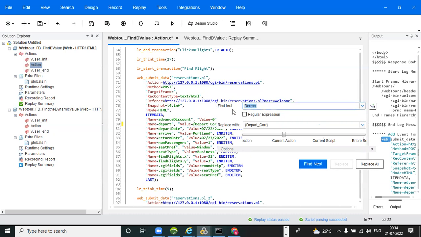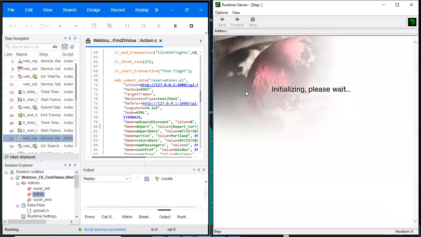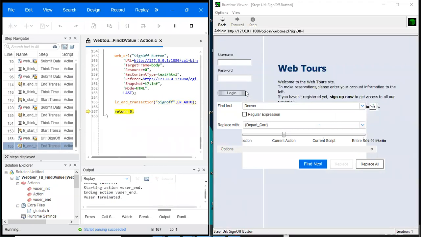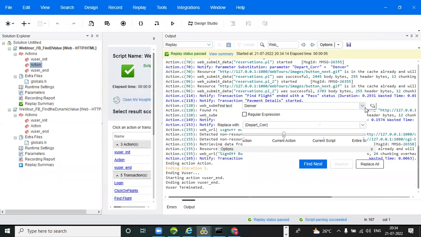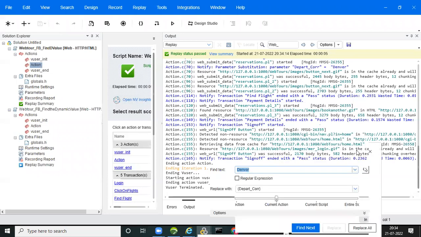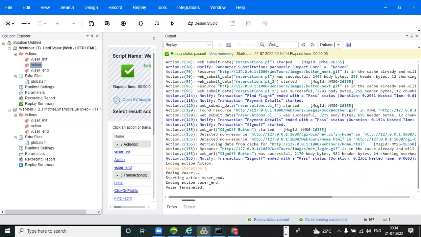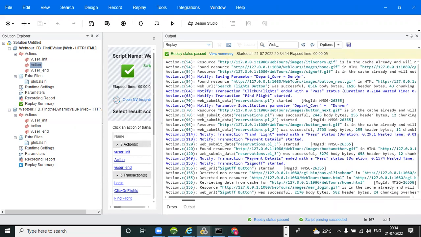Okay, so now replace is also done, right? Now you will execute again. See, now we can go to here. This is the structure. Yeah. So now you can observe departure is equal substitution Denver, and above you can observe here departure city is equal to Denver.